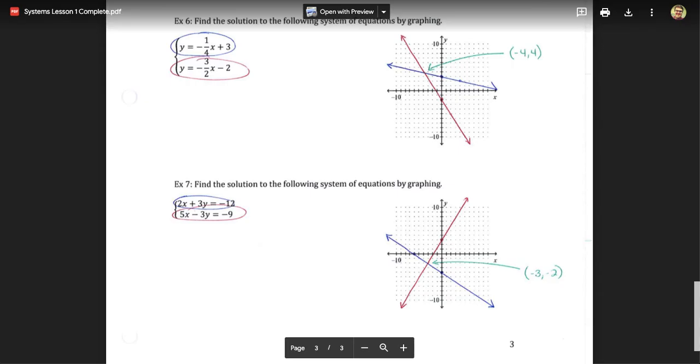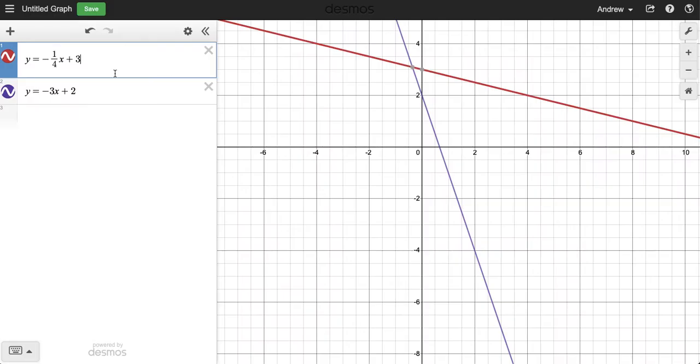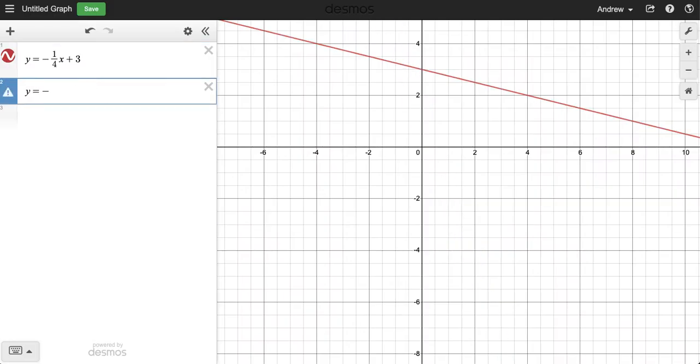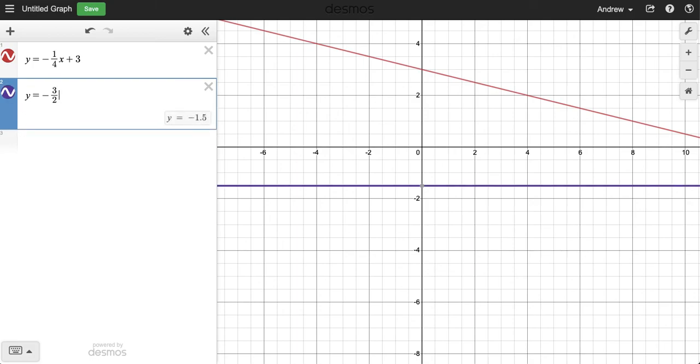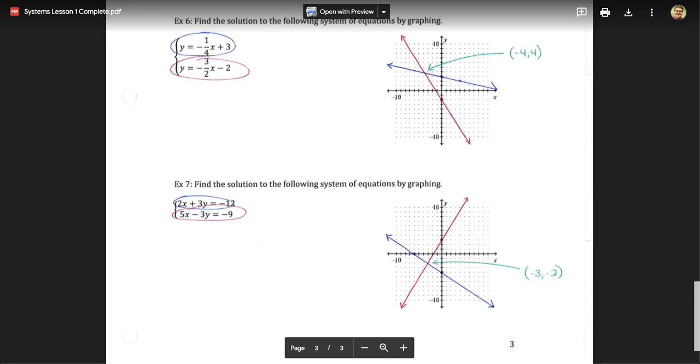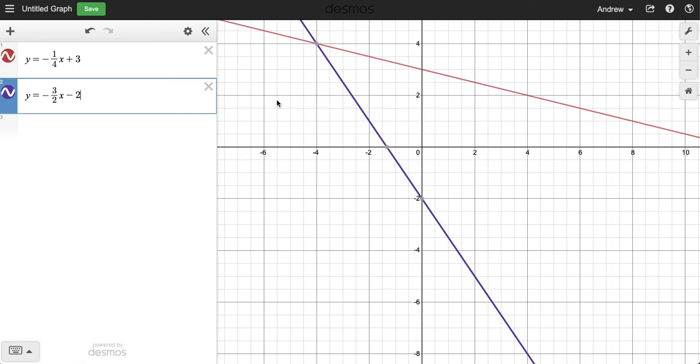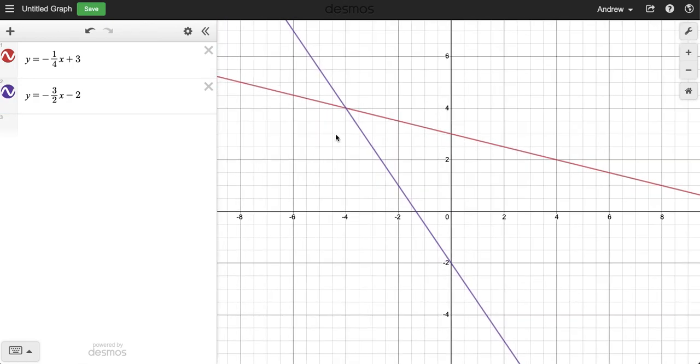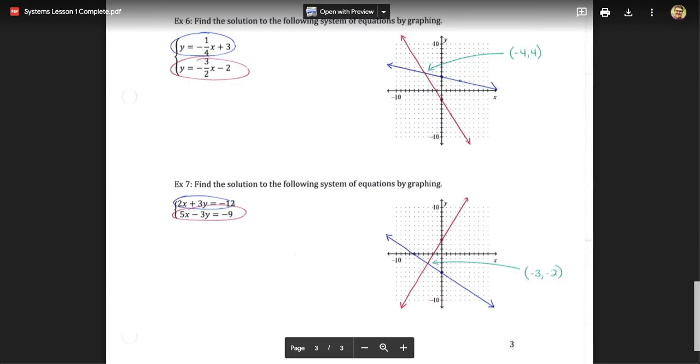For the second one, it's negative 3/2 x minus 2. So y equals negative 3 divided by 2. Use the arrow key to get out of it. Put an x, and then plus 2. Was it minus 2? Plus 2? Minus 2. Cool. All right. And again, you might notice that this negative 4 comma 4 is exactly what we got if we were doing it by hand. So Desmos does a lot of the heavy lifting for us. All we have to do then is figure out where the 2 points intersect.